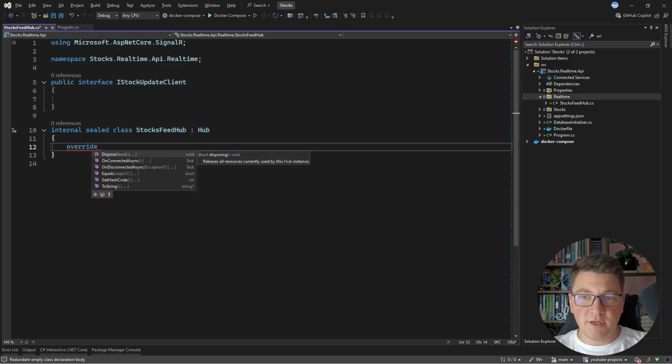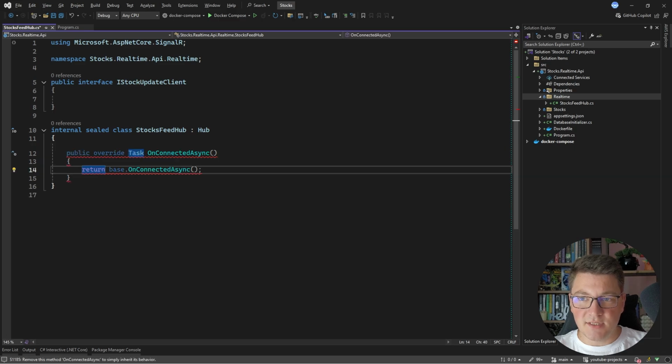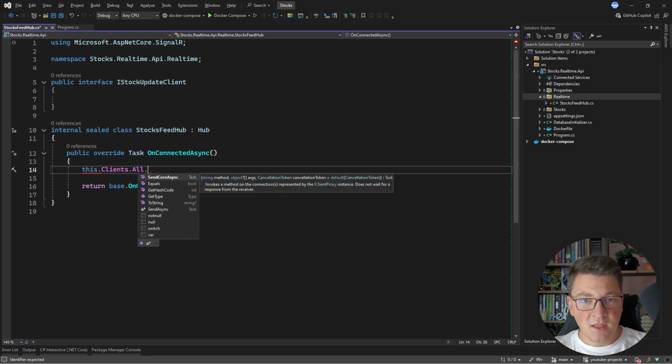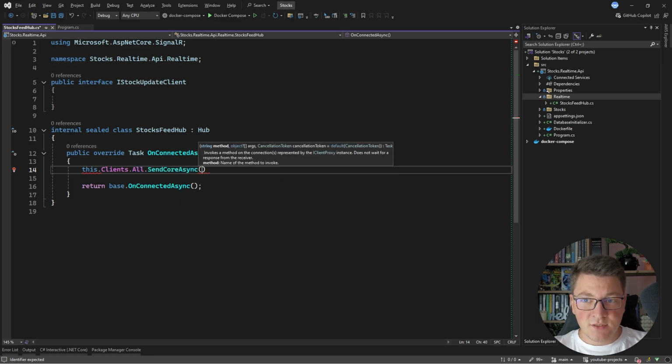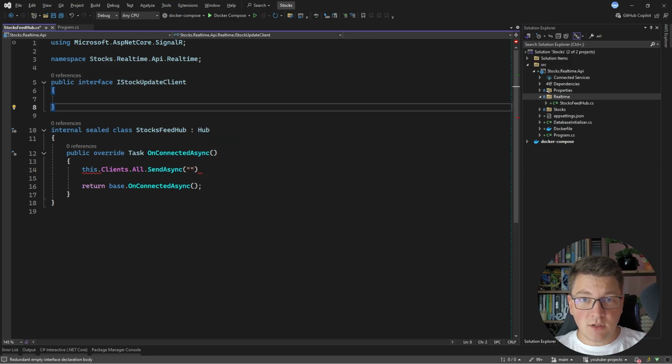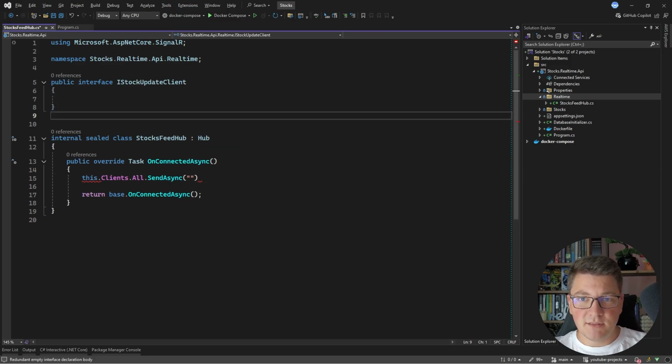I'm going to override the OnConnectedAsync method, and this allows me to access the connected clients. So let's say I want to broadcast something to all of my clients, and this isn't a strongly typed hub. Then I have to use the SendAsync method, where I need to specify the client method that I want to call using a string. This isn't strongly typed, it's prone to errors. I also have to specify the arguments one by one. A strongly typed client makes this a bit simpler.